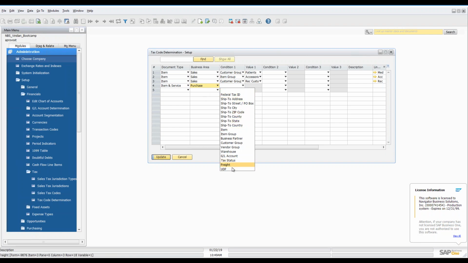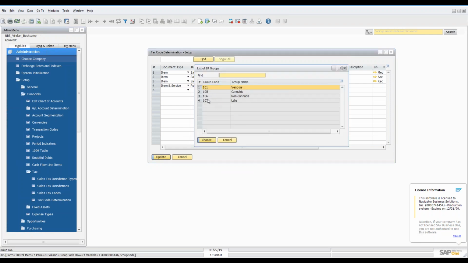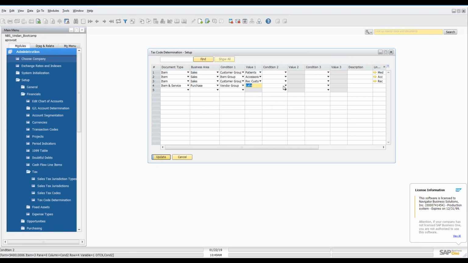And then you can give it conditions. So maybe I want it based off the business partner type. So let's say it's a vendor group because we're in purchasing. And then I'll choose what I want it to be. So if I want my labs to be at a specific one, you can do multiple conditions that they have to meet.